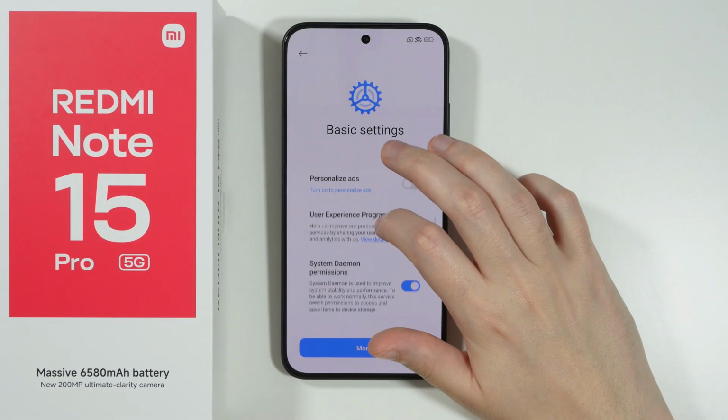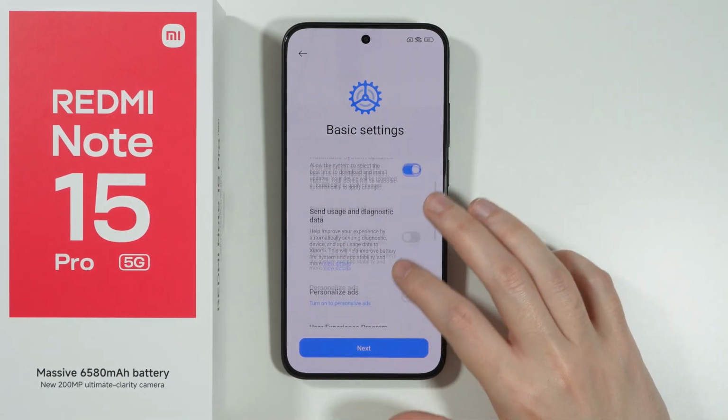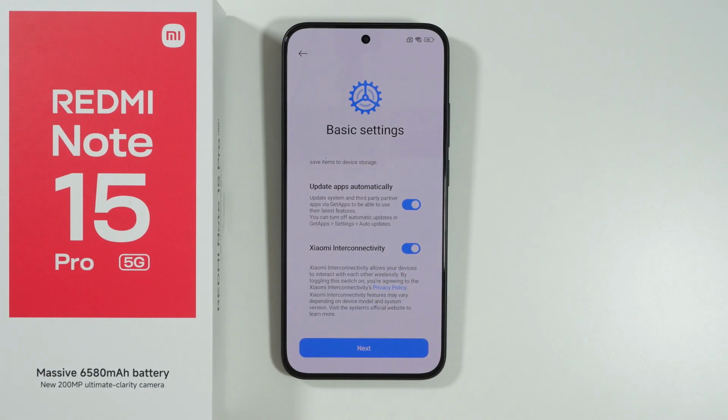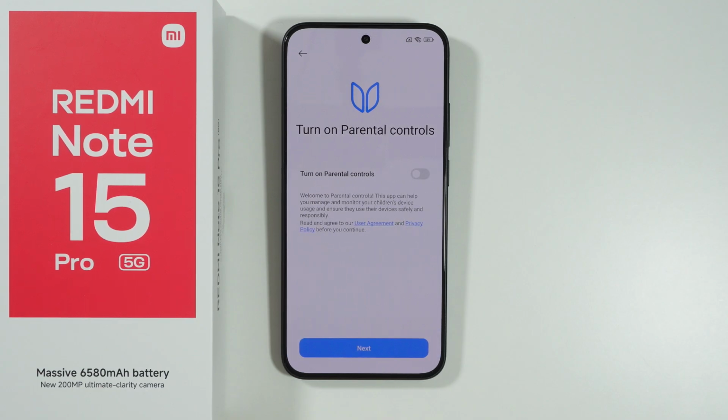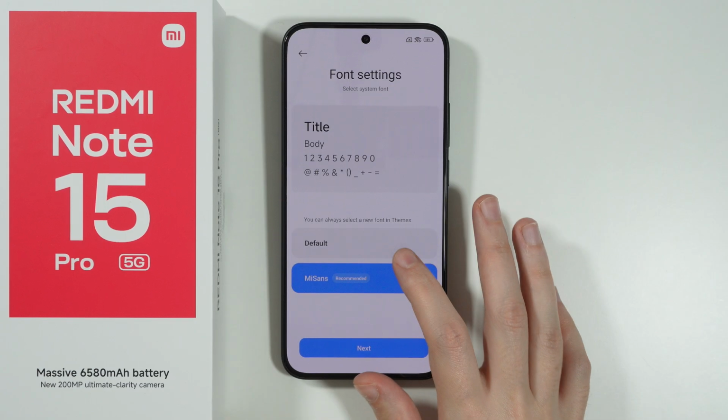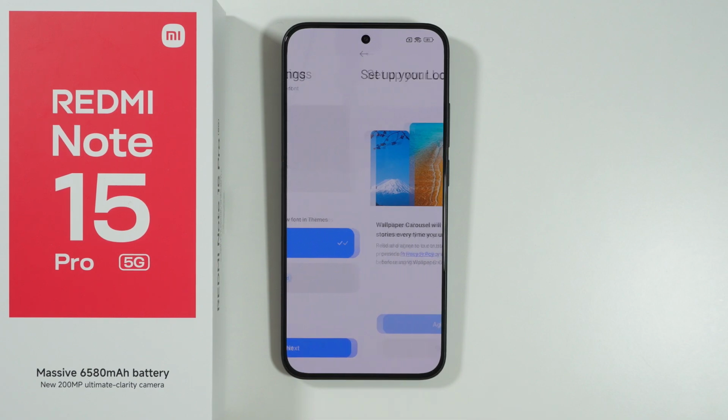There we go. And in your case, of course, you want to go through this list and once again decide by yourself if there is something that you want to agree to or disagree to. And let's go next. You can also enable parental controls quite easily over here, but in my case, I'm just going to tap on next. I don't really need them. Then we have font settings, so you can choose whichever font you want to use, and let's go next.